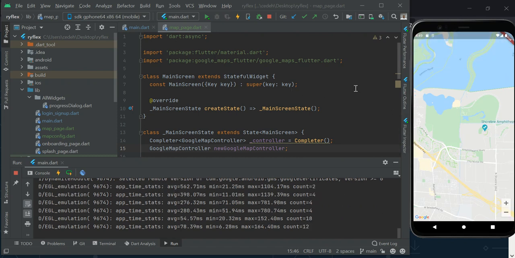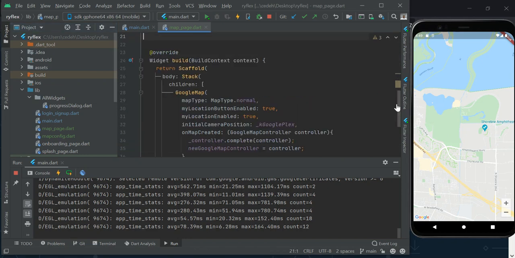So far in our last tutorials, we've been able to add Firebase authentication using email and password, and we've been able to add a lot of things: onboarding, splash screen, and the rest of them, as well as our Google map. So today we are going to be getting the user's current location in our application.